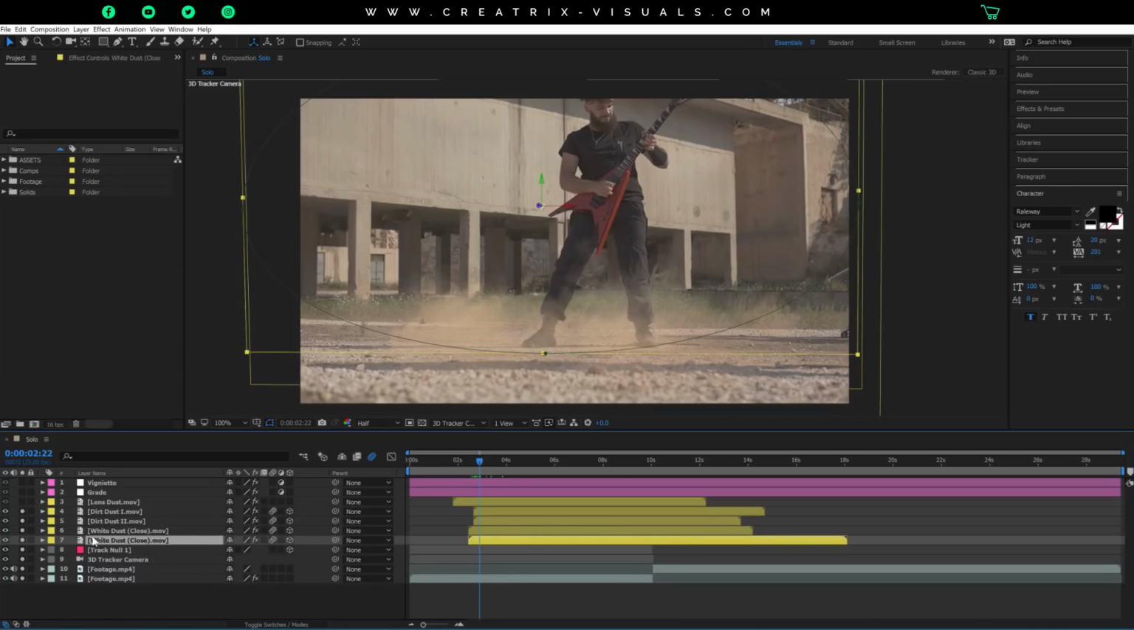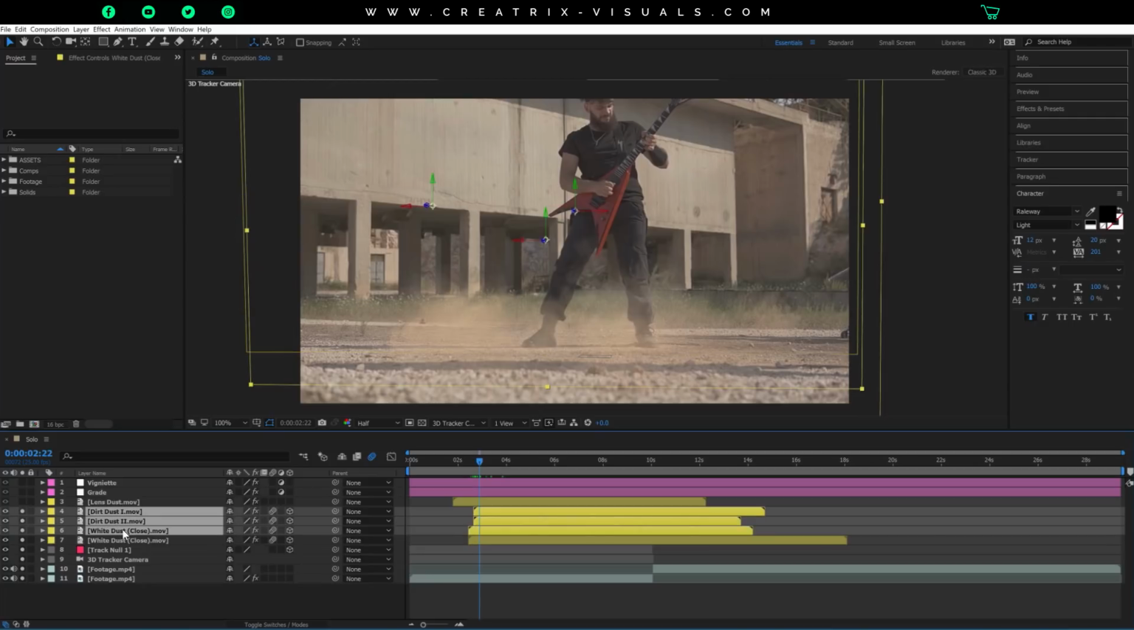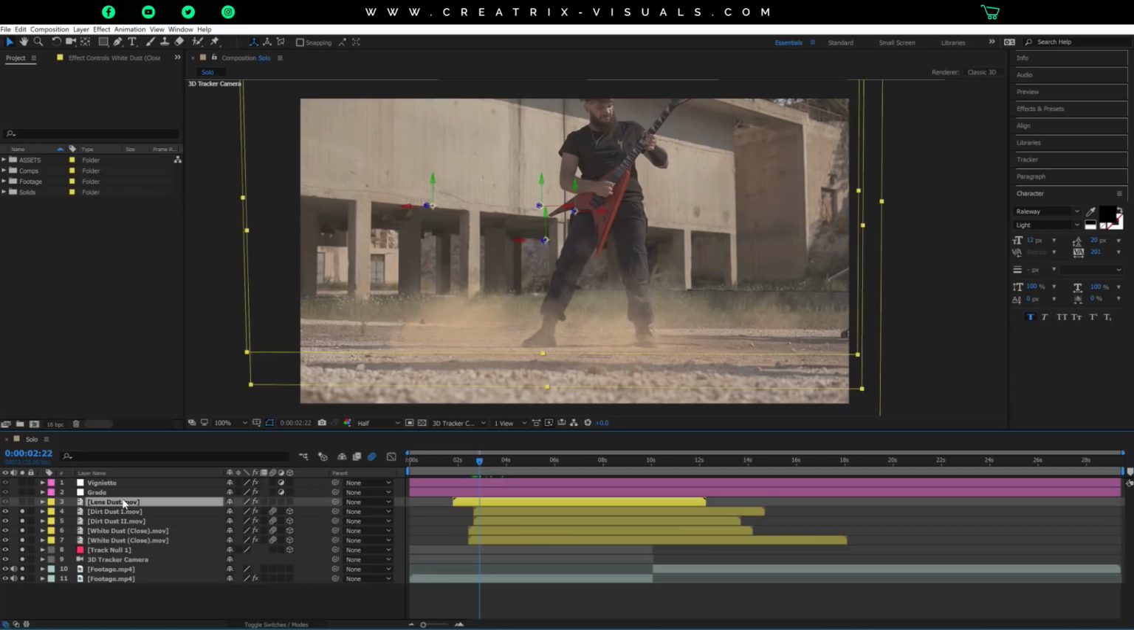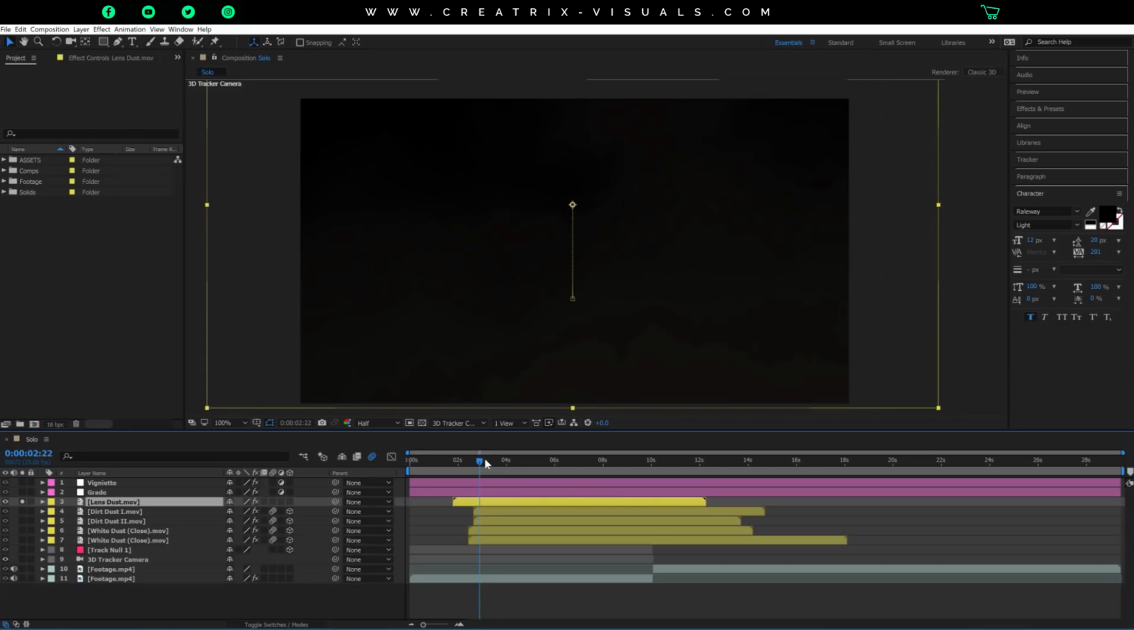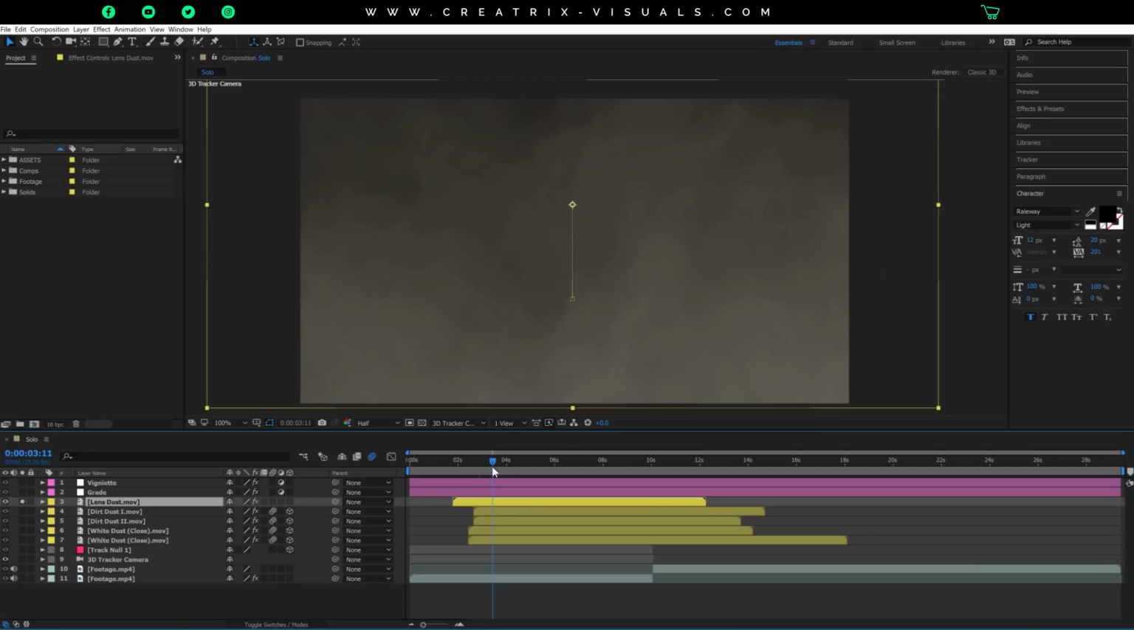And as you can see, the interesting thing here is that 4 of my assets are 3D, but I have the lens dust asset, which is not 3D, and there's a reason. If I isolate only the lens dust, you can see as I scrub through that it's basically dirt that's very up close to the camera.